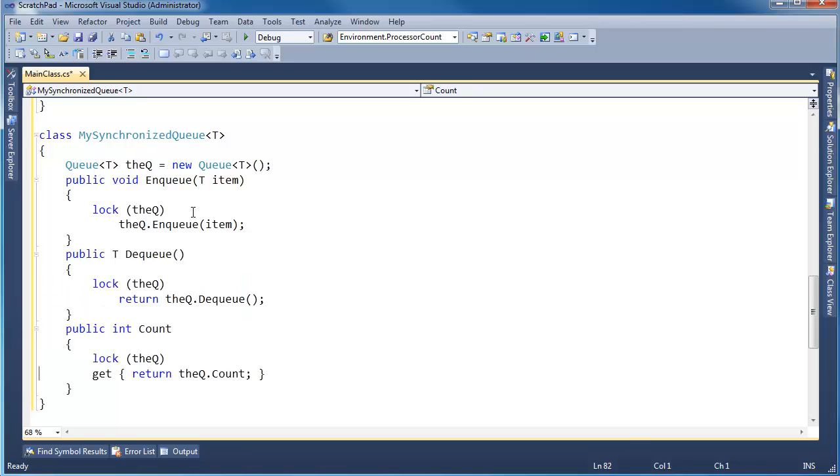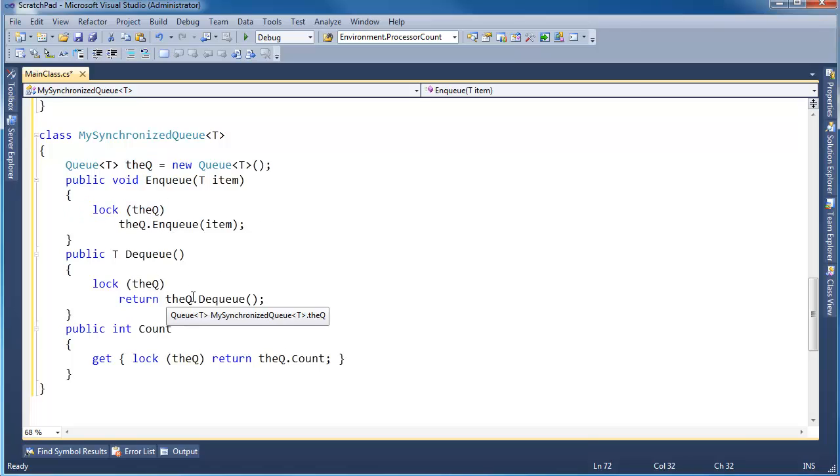and same thing here. I'll just type it, lock the queue. Alright, so everywhere I'm accessing this queue, I'm going to lock around it first. And I'm really using the queue as my baton for my lock, but I'm also using the queue as the wrapped object. So now you can instantiate. We could use one of these.